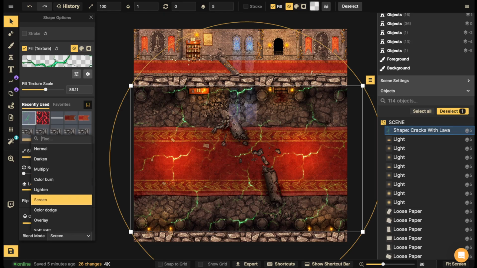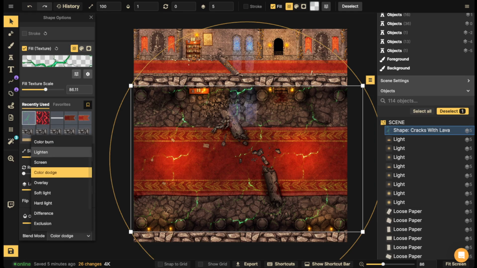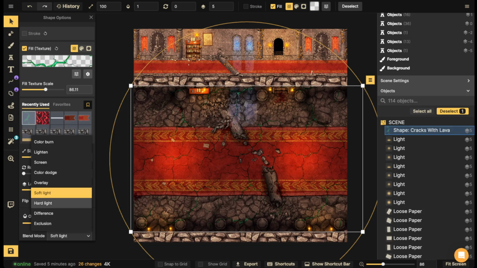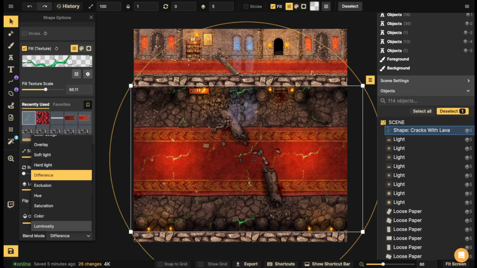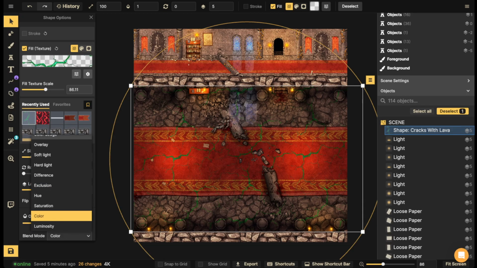So I can go with that one. I can use this one. I can use an overlay here. I can do a soft light. I can go with difference, luminosity. So all these things that you can do.